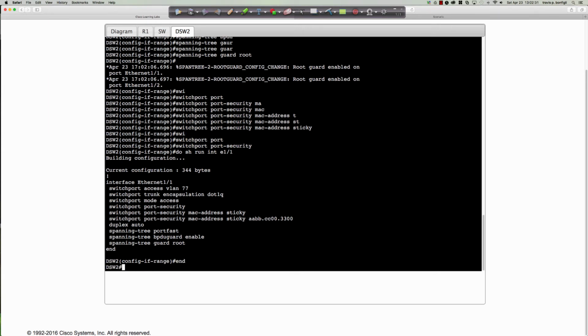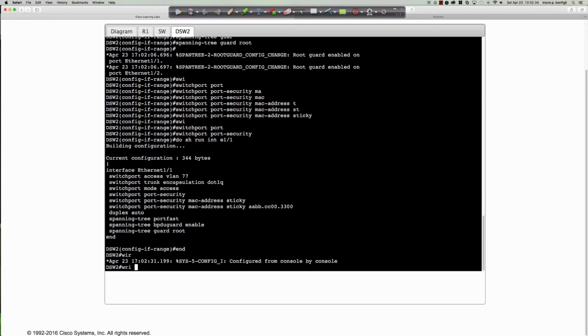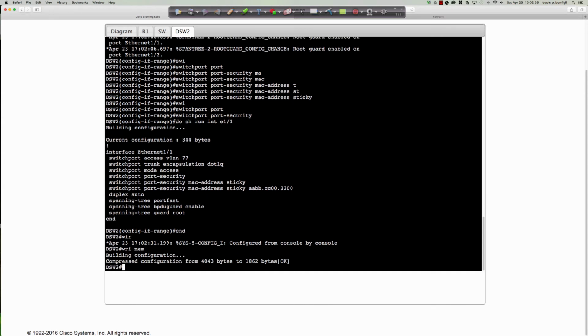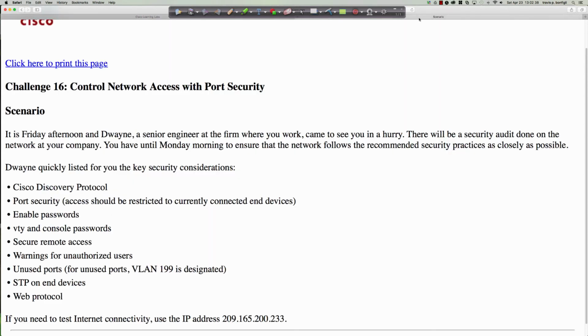So let's go ahead and say end and issue a write mem. Okay, let me refer back here to our scenario. So we took care of the port security. Now let's go ahead and knock out the enable passwords.